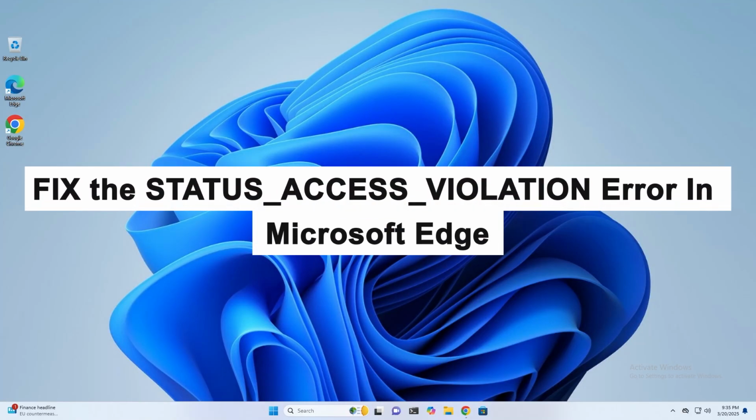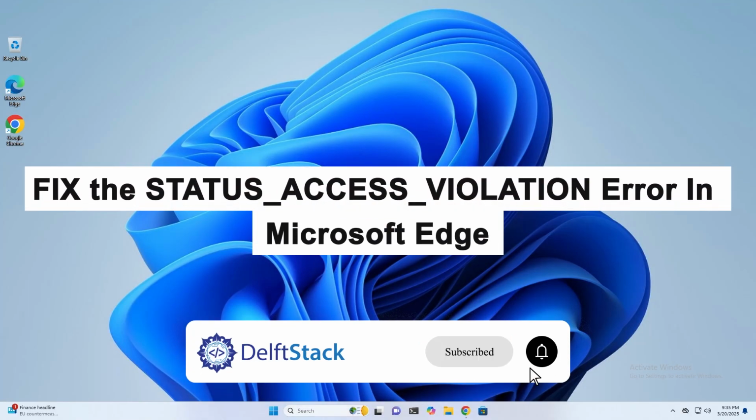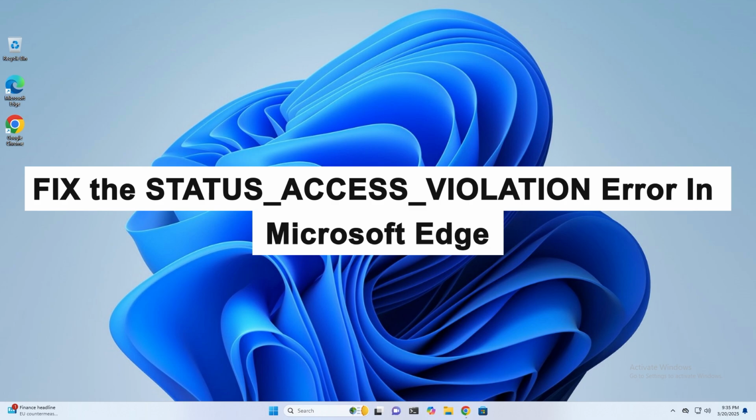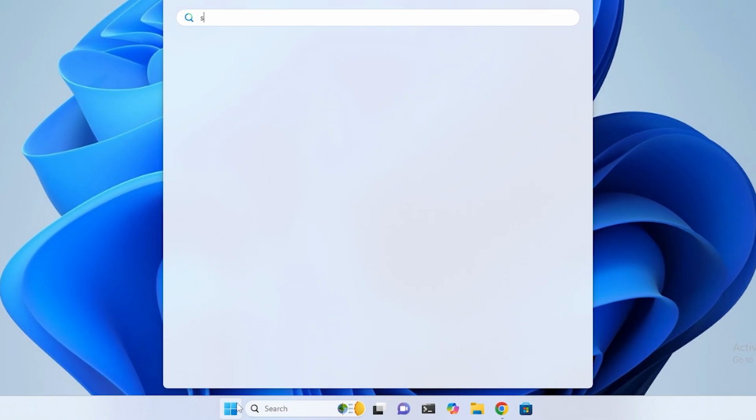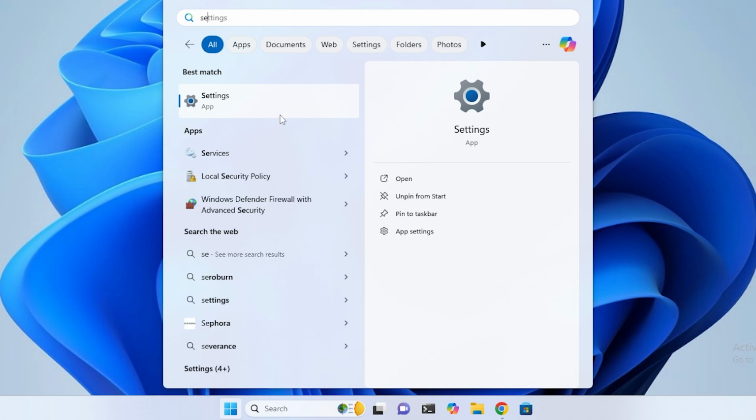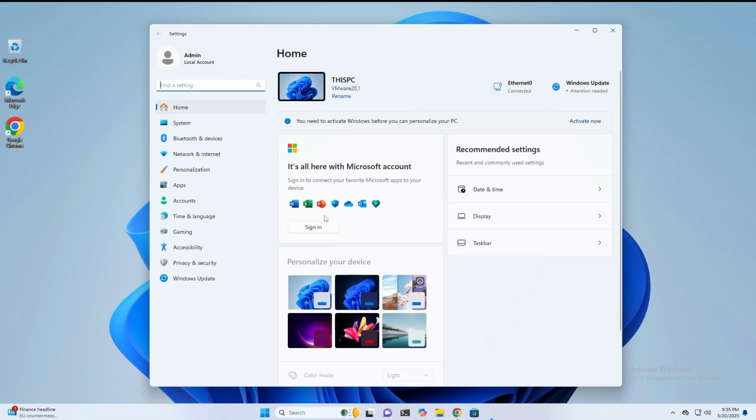Hello, today I will guide you on how to fix the status access violation error in Microsoft Edge. Step 1, open Settings. Click on the Start menu and type Settings in the search bar. Click on the best match result to open Windows Settings.